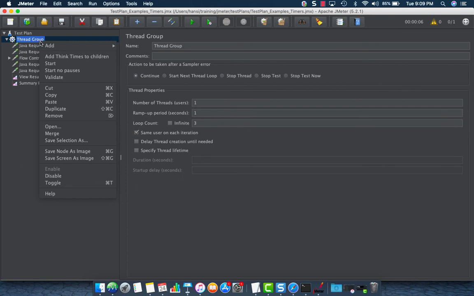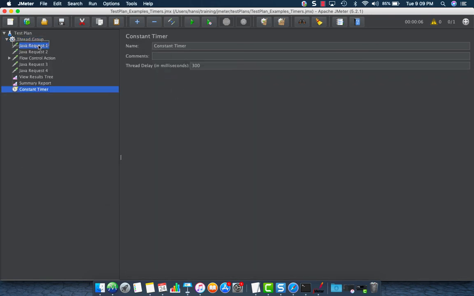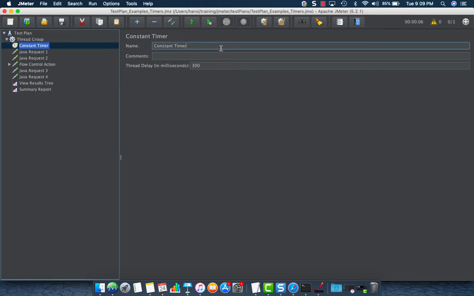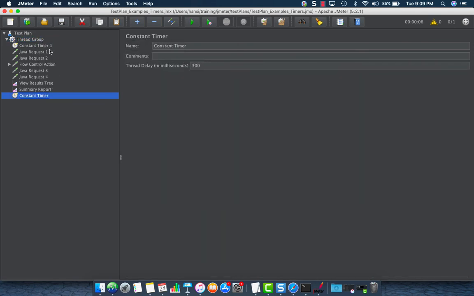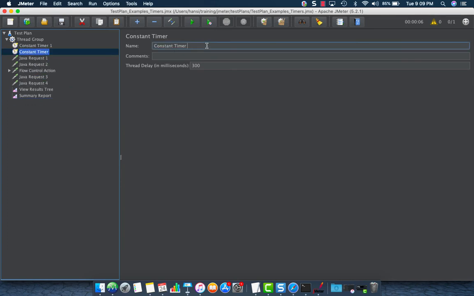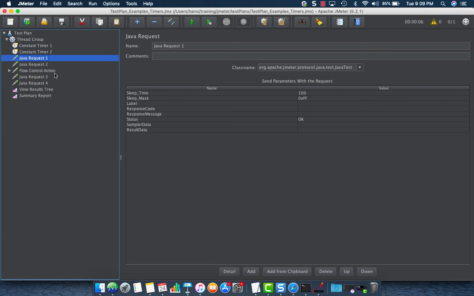Say if you have multiple timers in the scope, say timer 1 and timer 2, then all these timers are executed before sending the request within the scope. So that we should know.